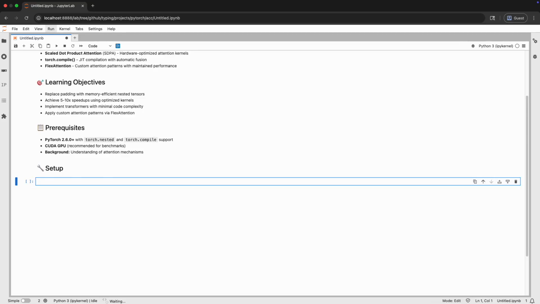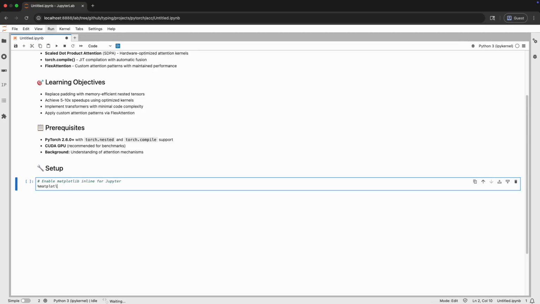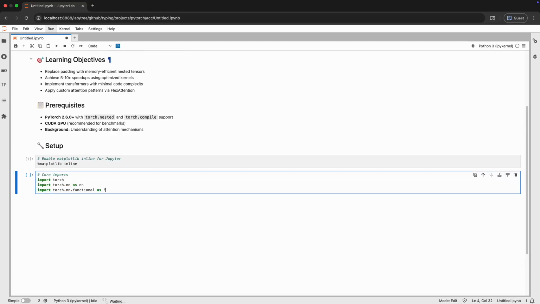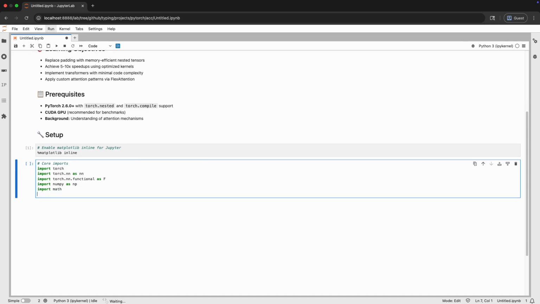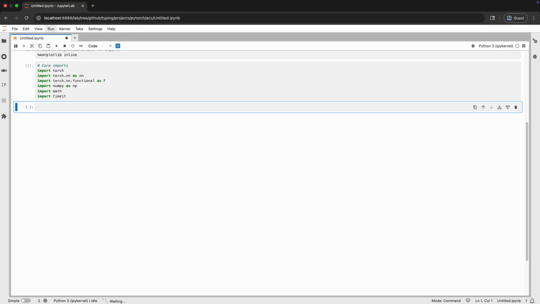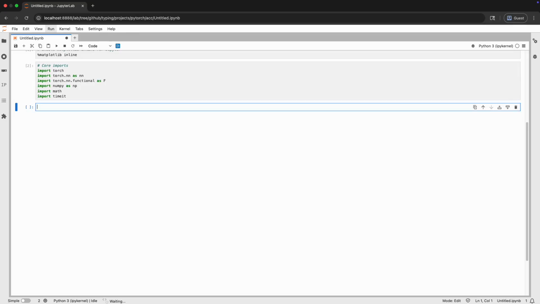We're enabling Matplotlib inline for visualization in Jupyter. First, let's import our core PyTorch modules. We need torch for tensor operations, torch.nn for neural network layers, torch.nn.functional for functional operations like scaled dot product attention, numpy for numerical operations, math for mathematical constants, and timeit for benchmarking performance. Now importing Matplotlib for creating our performance visualizations.